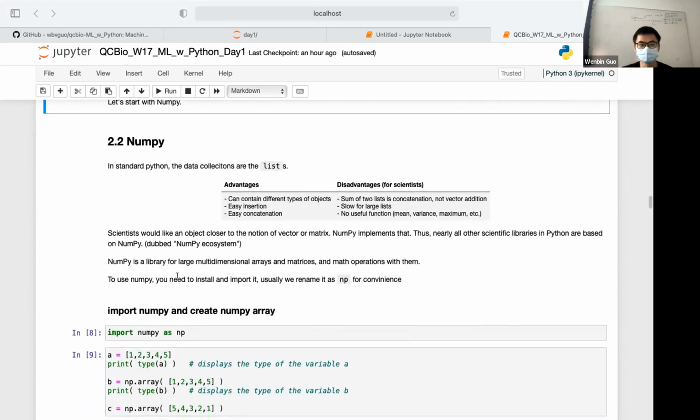So let's first dive into NumPy. In standard Python, I assume you have some experience with Python coding, we have the list, and it has some advantages. For example, it can be used as a container to contain different types of objects, and it's very easy to insert or concatenate. But for example, when you try to do an element-wise sum, you need to write a for loop or something.